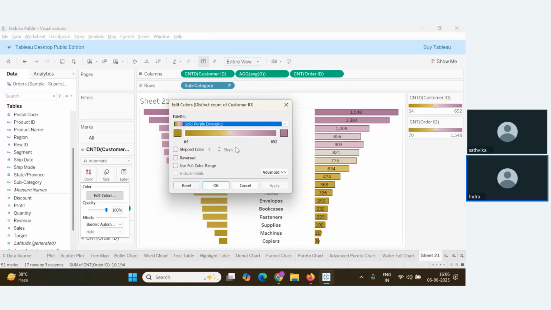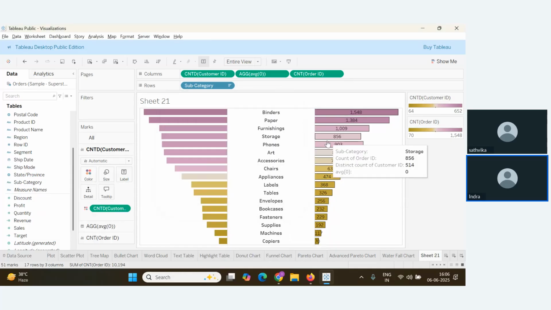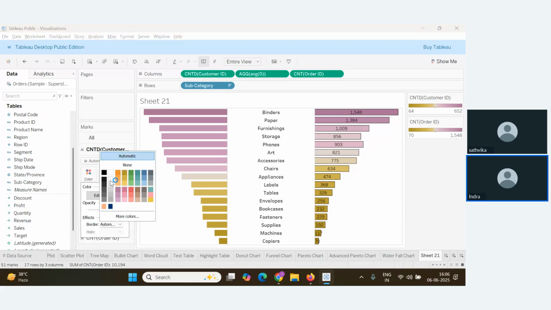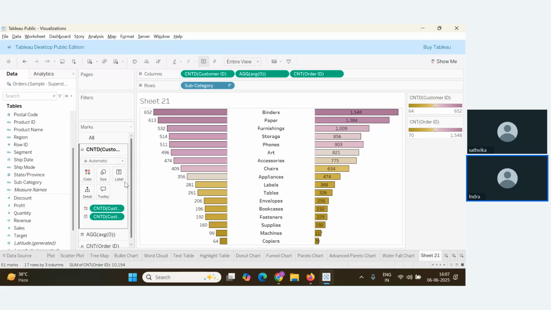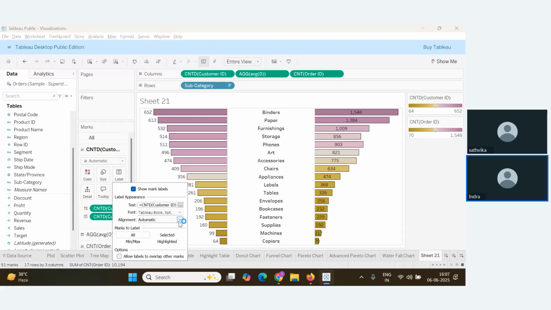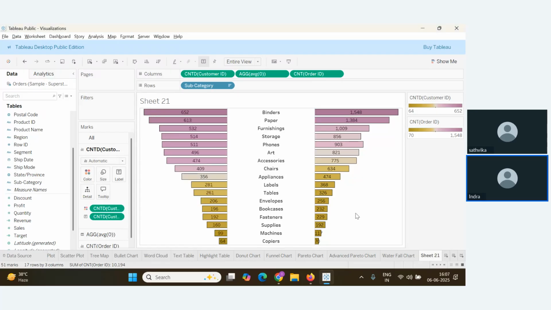Similarly, you have to do the colors for this one also. Go to colors again, give the borders with black color. If you want to give the labels here, again click on the count of customer ID, drop it in the labels. It is showing outside. To make it inside, go to the tables, alignment, make it inside center. That's it, so you get your labels.